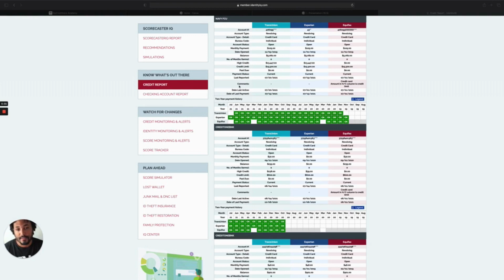Comments is just any comments that the credit bureaus have. So the date of last active also reflects the date of last reporting. It typically means this is the last time Navy Fed was active in reporting something on your account. And the date of last payment was the last time you made a payment on the Navy Federal account. So that goes through everything on a credit report.